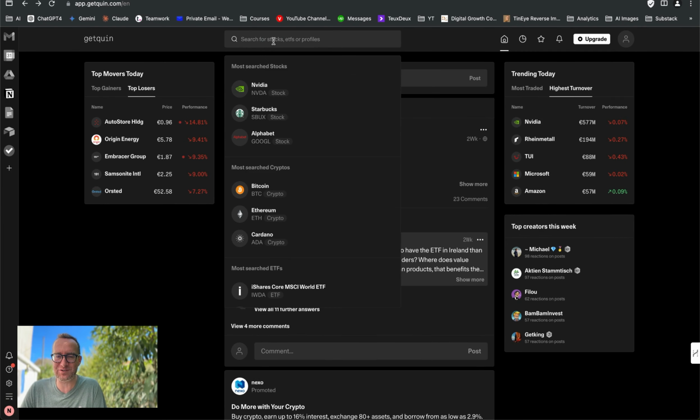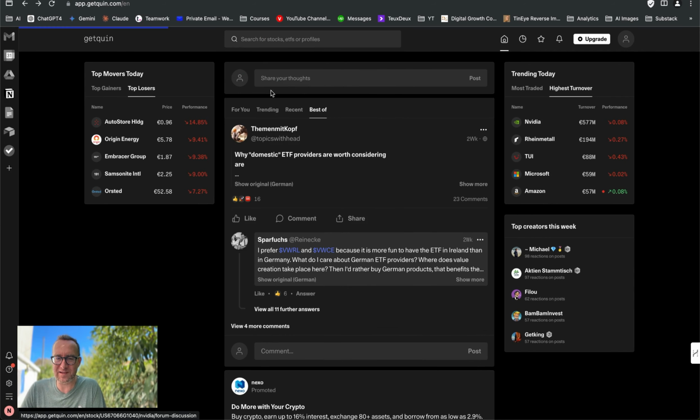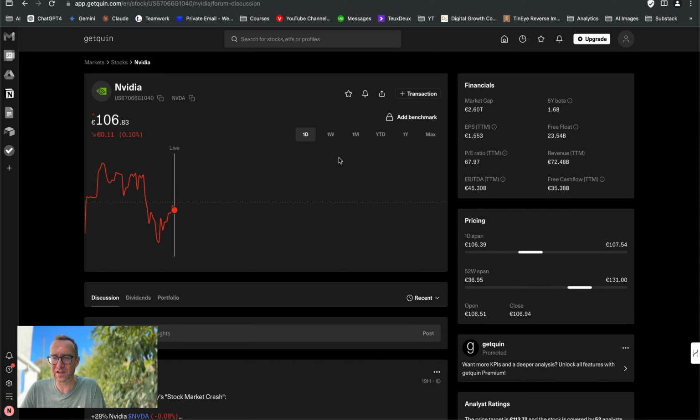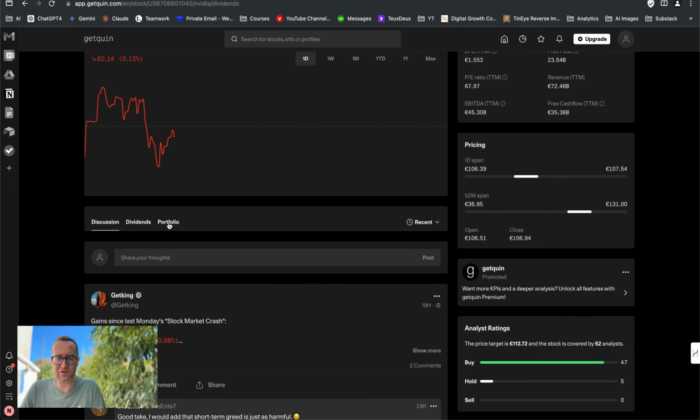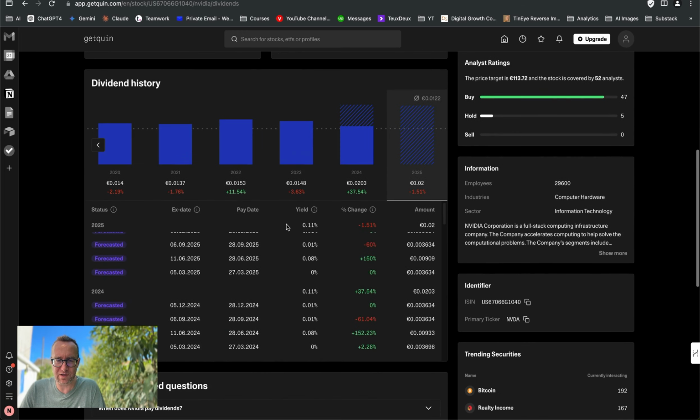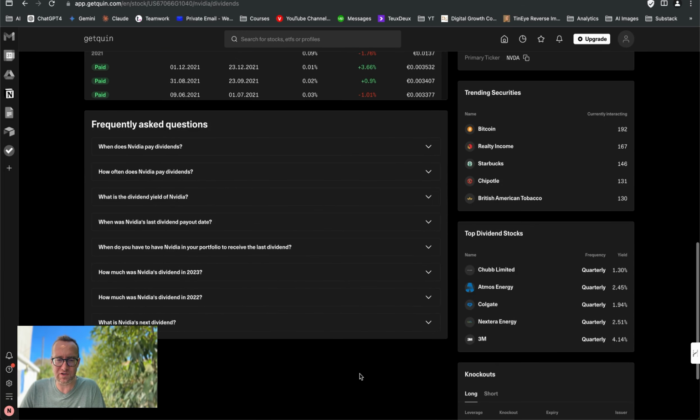You can search for different stocks or profiles or cryptocurrency, that type of thing. Let's just look for NVIDIA here, and it will pull up the stock, so you can see the chart. If you're premium, you can add a benchmark, which I think is really interesting because this allows you to compare this to, let's say, the S&P 500, and that's going to make you a much better investor. There's also dividends here. You can see the dividends and the growth, and your portfolio. They've got the dividend history, so this is all very good information.